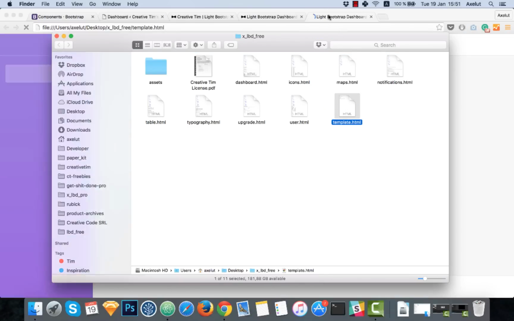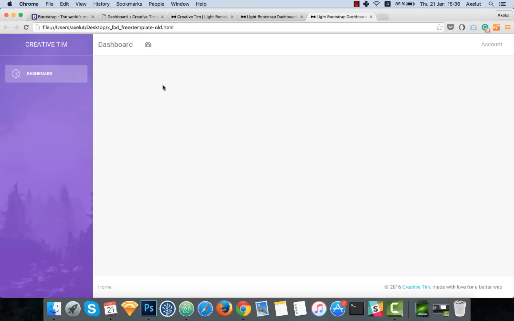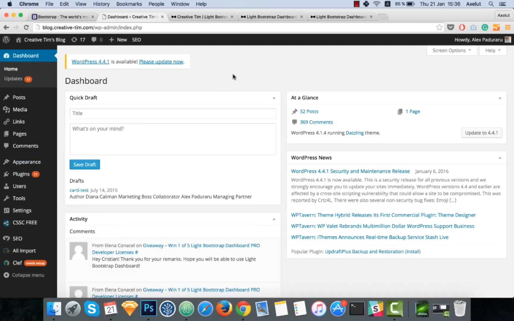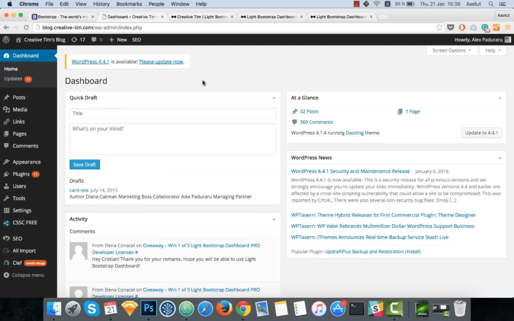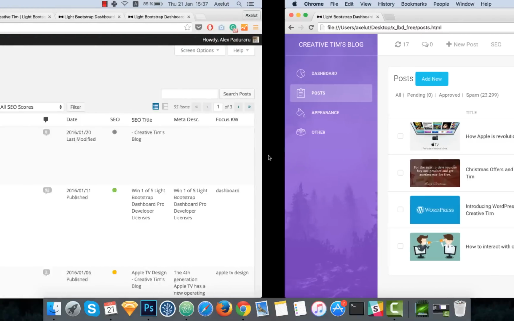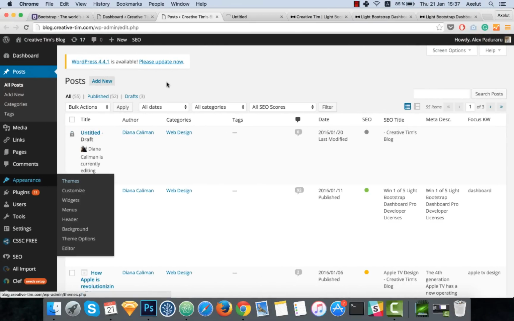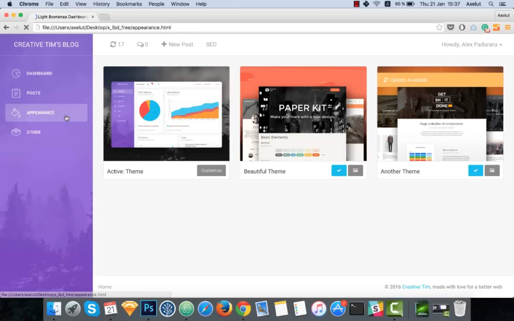Now I will open the template file. We will use WordPress admin as an example, and we will create the dashboard page which will look like this. We will also create the posts page, which will be this one, and in the end we will create the appearance page, which will look like this in our dashboard.